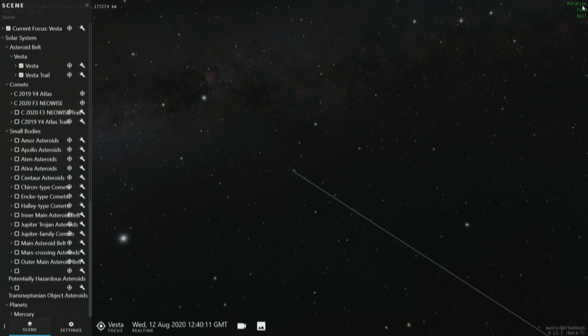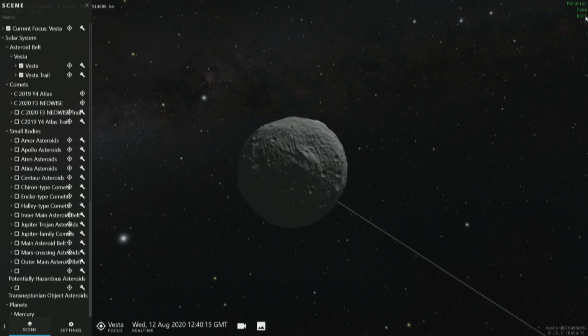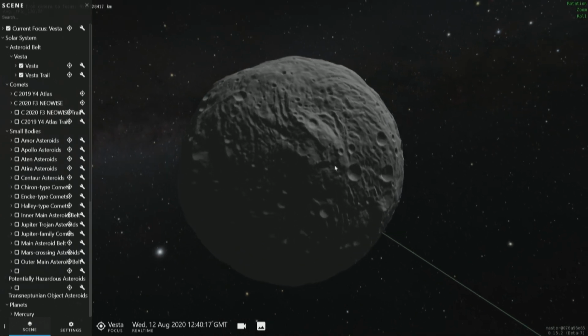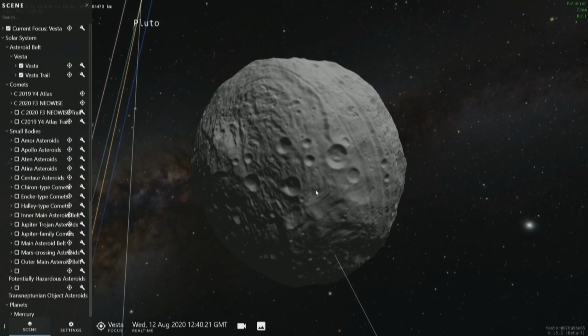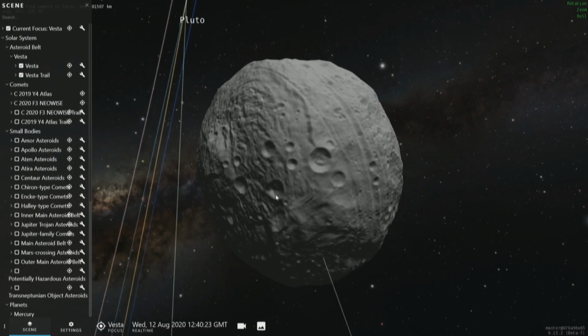A lot faster in OpenSpace than it'd take to fly, for sure. So here's our asteroid Vesta. And this asteroid, you can see craters. Certainly, Earth has 128 craters. That is a tiny fraction.